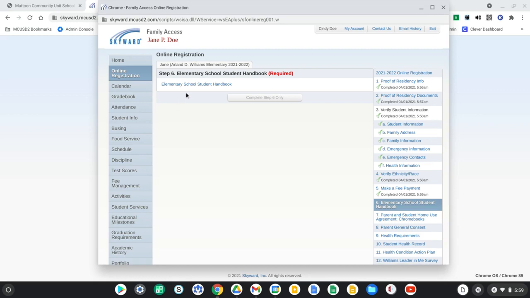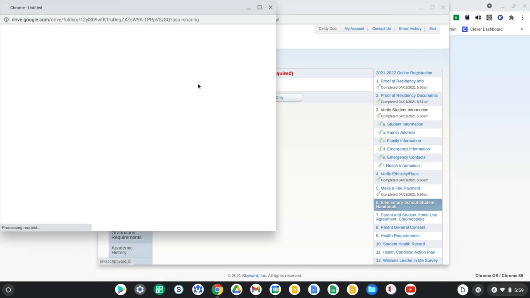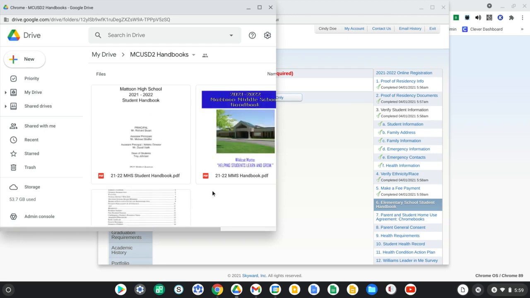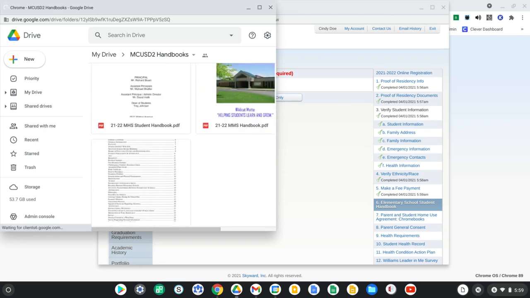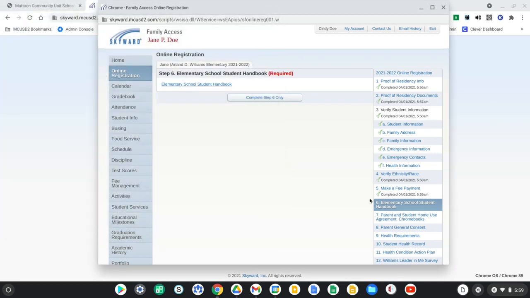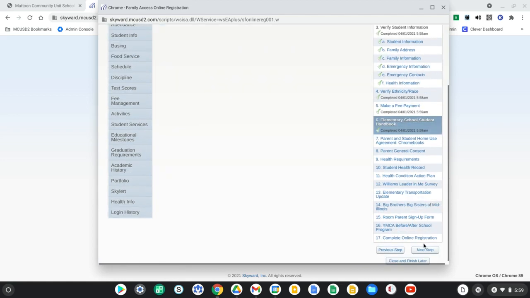Step 6 is the Elementary Handbook. Click on that link in order to look at all of the handbooks within our district. You can access those in one folder so you can review any details within those handbooks. When you're finished, click the X, complete that step, and move on to your next step.